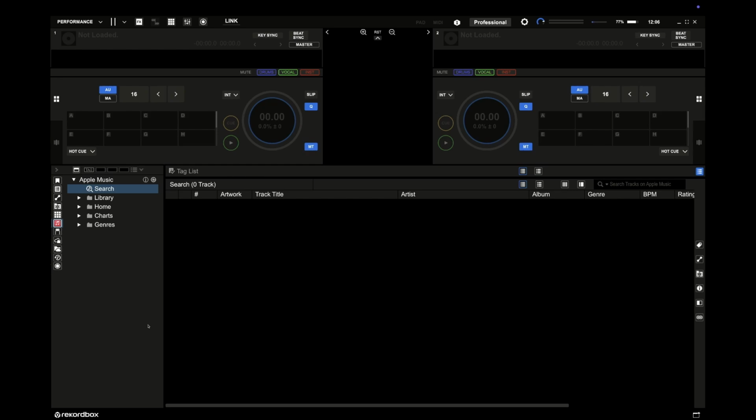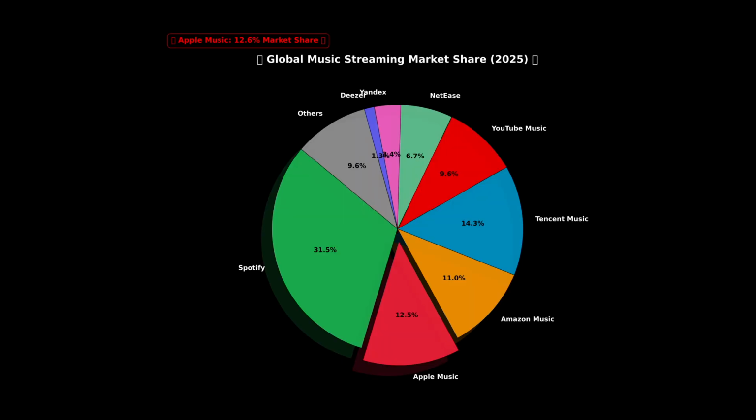My overall thoughts on this, I think this is amazing. Apple Music has one of the largest market shares when it comes to music streaming services. And so this makes DJing a lot more accessible to a large audience who otherwise would see the ability of incorporating their music library, specifically their Apple Music library, as a giant barrier for being able to DJ.